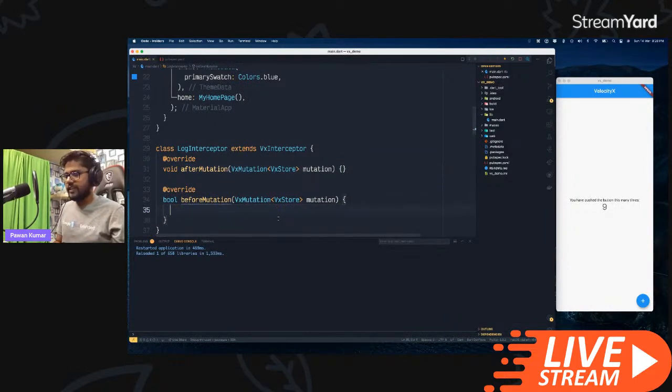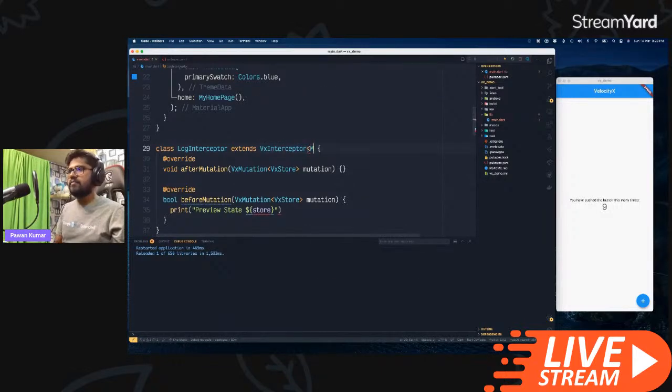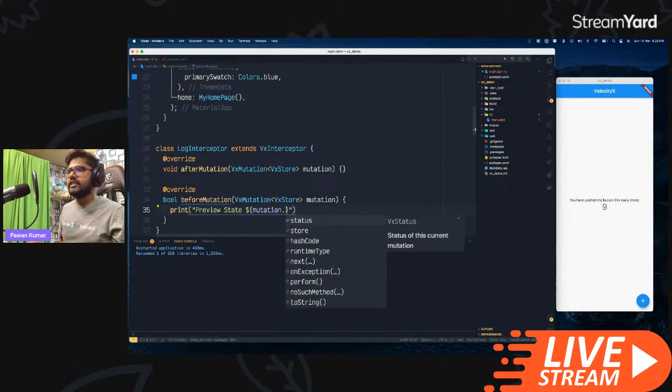So before mutation, we can say our previous state. Previous state was what? We can just say here store dot. Let's say it's of type MyStore rather. Actually, we don't need this, in fact. Here we can get the mutation directly. In fact, mutation dot store and status, we have two things.